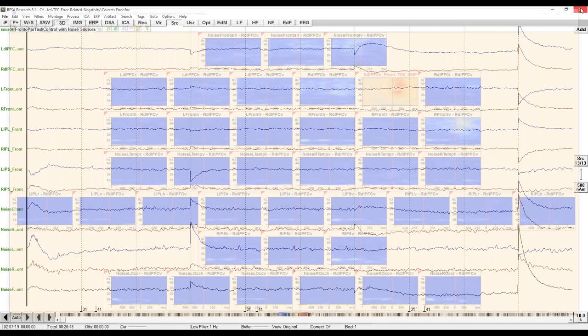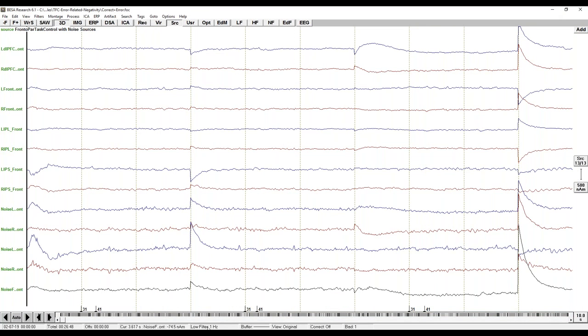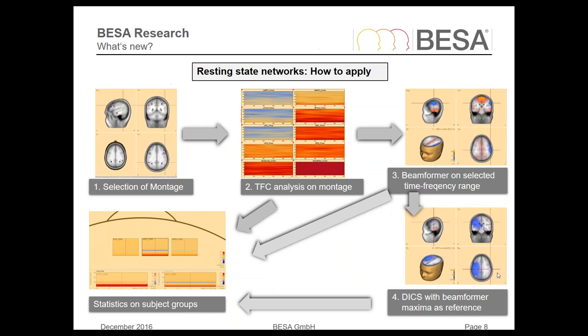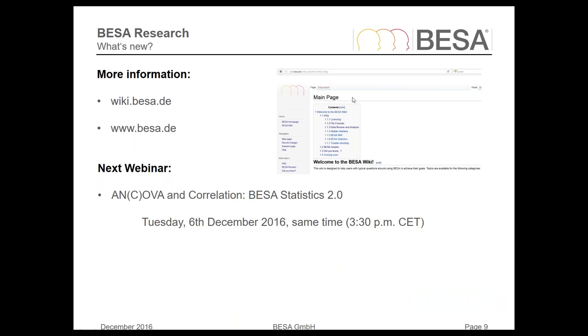Right, and so this leads me to the conclusion of this talk. If you want to learn more, for example, how to batch data, how to export data for more analysis, etc., there's lots of information in our wiki, wiki.besa.de, also of course on our website, besa.de.